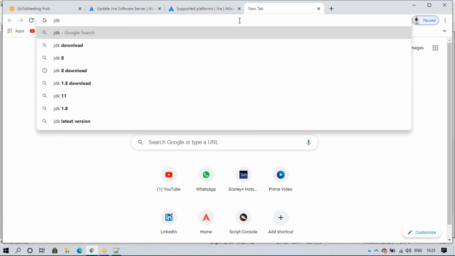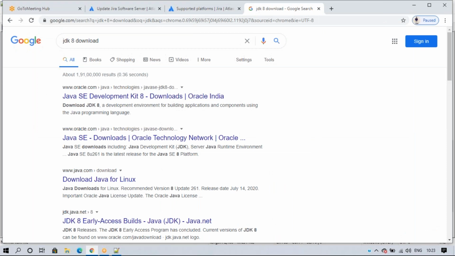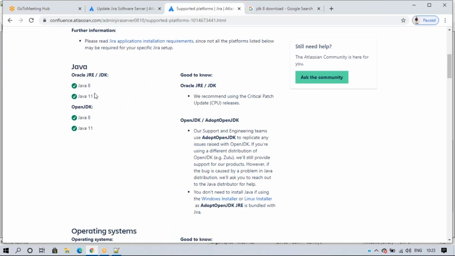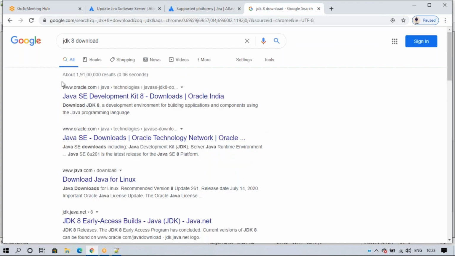Okay, I can install version 8 or 11, right? So I'll go with version 8. Just enter Java 8 download. And as we checked in the supported platforms, we have Oracle and we have OpenJDK. Oracle, you can see here. So this is the Oracle site.